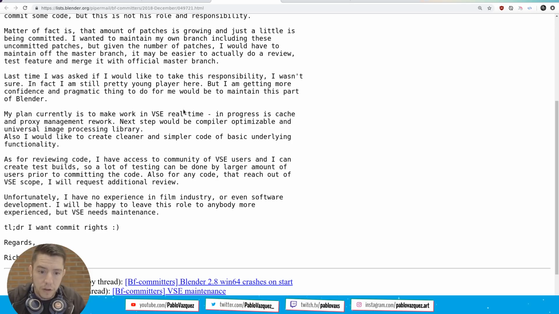That's one of the goals. And then making compiler regular optimizations and a universal image processing library, which I guess means using the same one as the rest of Blender, but I'm not completely sure on that. The one that I really like though, he would like to create cleaner and simpler code for the basic underlying functionality. What does it mean?